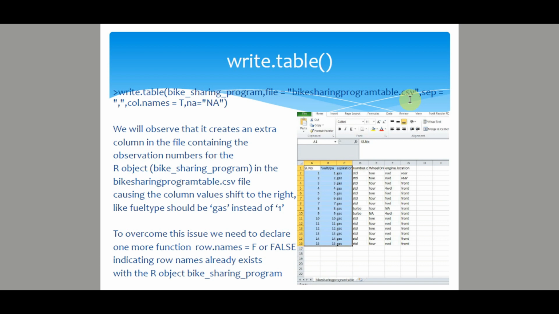sep indicates how the values of each variable will be separated. col.names, that is column names, is a logical indicator to represent the first row as the column names. Now, if we open the file, we will observe that it creates an extra column containing the number of observations for the bike_sharing_program R object in the file bike_sharing_program_table.csv, causing the column values to shift to the right. For example, fuel type should be gas instead of 1.